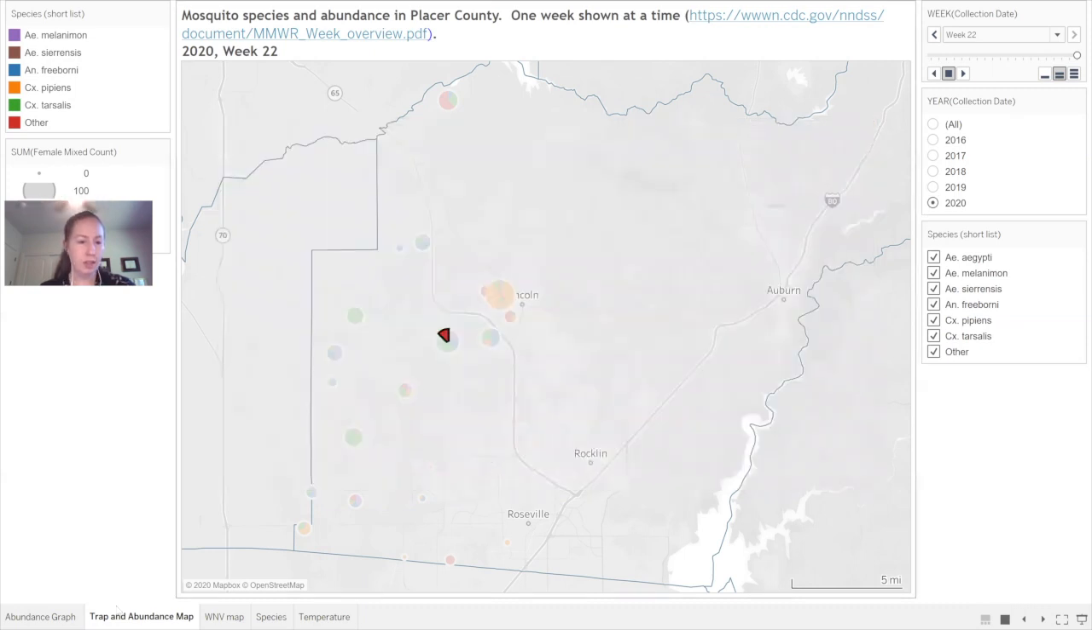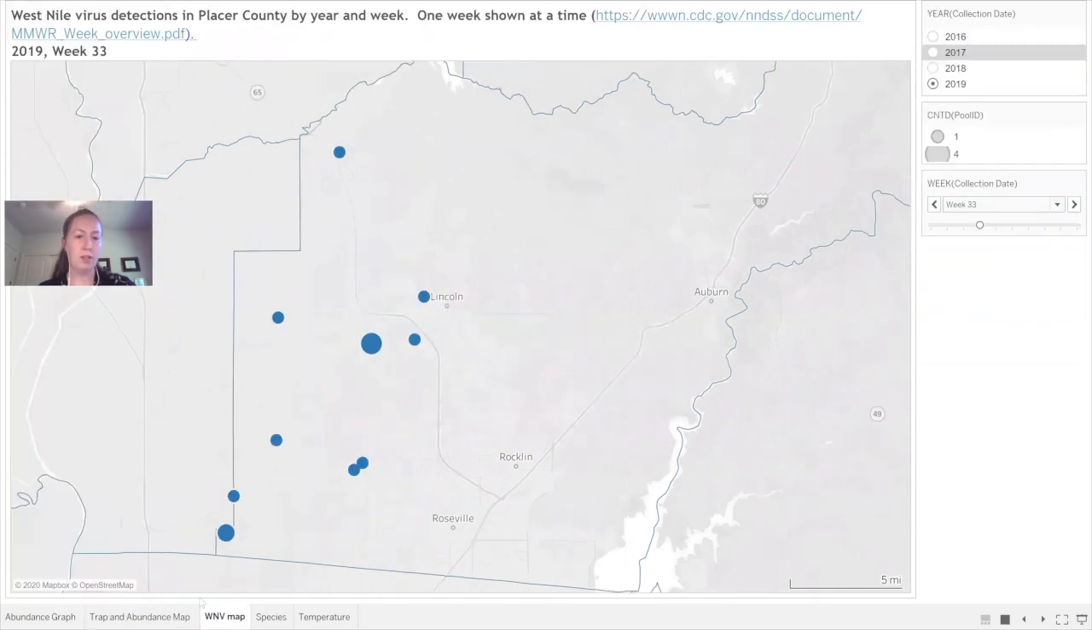Okay, and then let's see, we can go through to the next one, West Nile virus map. This one shows the West Nile virus detections by week. There's no 2020 here since we haven't had any yet this year, but for example, if we go to 2019, week 33, each of these dots is a positive West Nile virus mosquito test. And then this is a bigger dot because there are actually 3 positive pools at that location for this week. And then down here, there's one with 2.